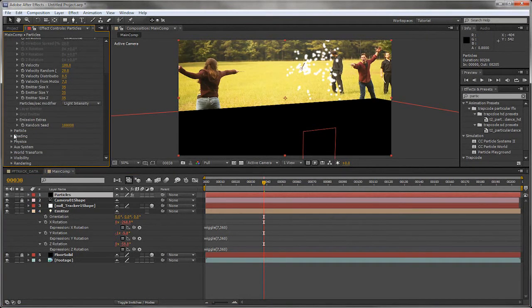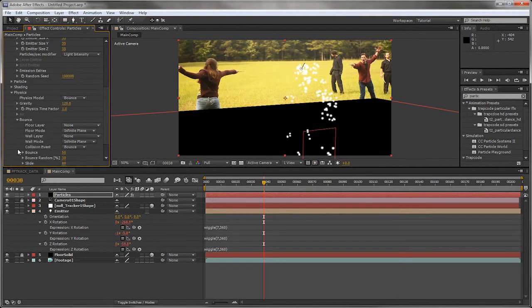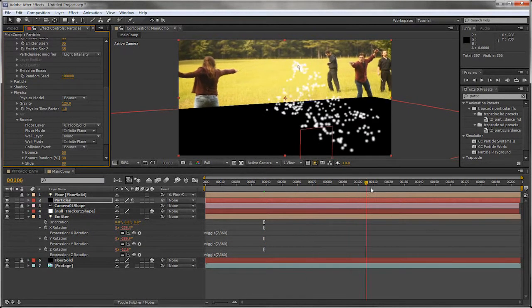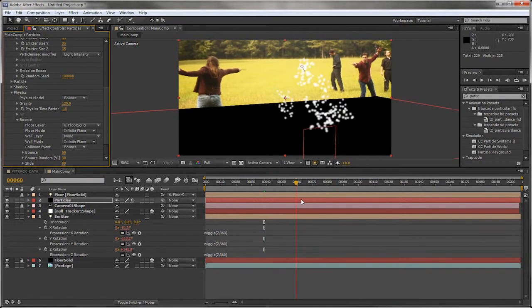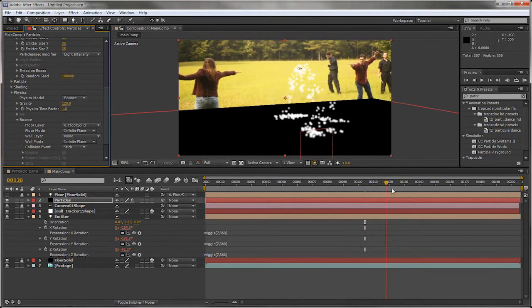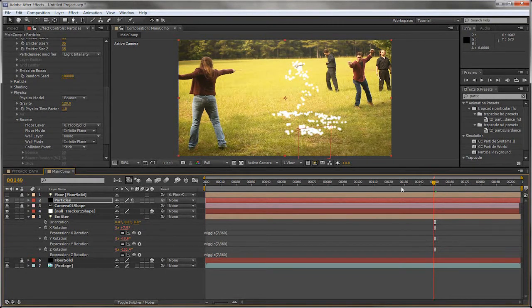So if we scroll down to physics and change the physics model to bounce, give it a bit of gravity whilst we're here. In bounce, we've got our floor layer. Now we want to choose our floor solid here. So if we go floor solid, you can see what's happening. It's bouncing around, but in the movie, it sort of just stuck to the ground and faded out. So what we can do is change our collision event to stick, and that looks pretty cool. So we can turn the visibility for our floor off and check that out.